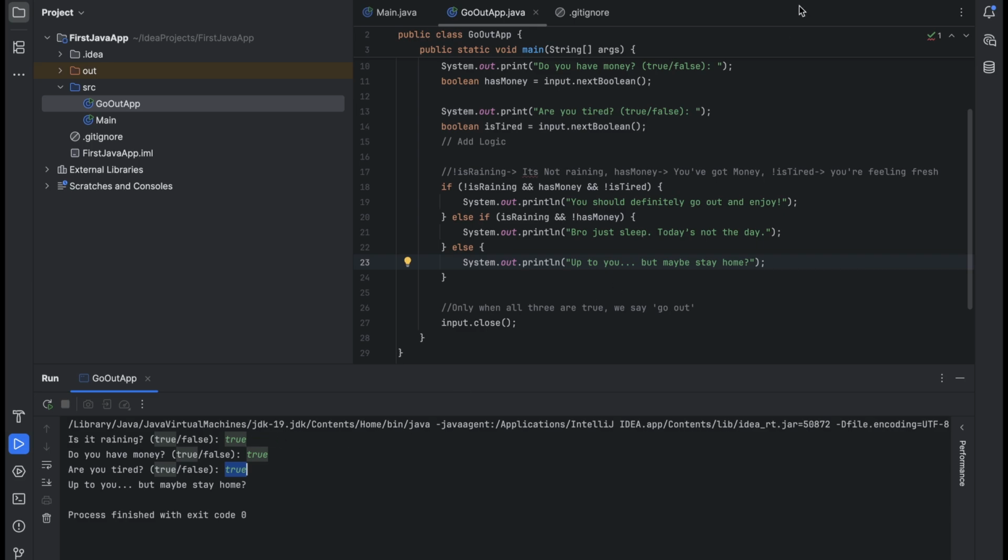Okay, now let's start it again. What if it's raining? I say false. It's not raining. Do you have money? I said false. I don't. Then are you tired? I said false because I'm not tired. Now you get the same line of code again. It's up to you, but maybe stay at home.